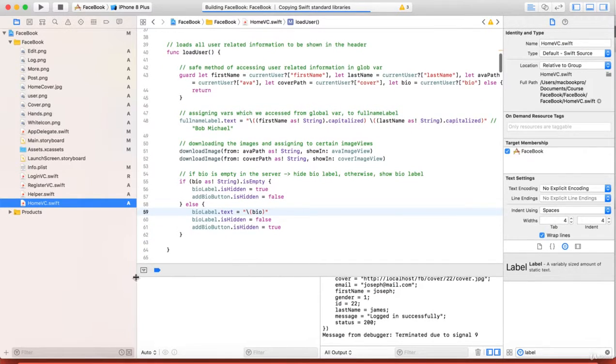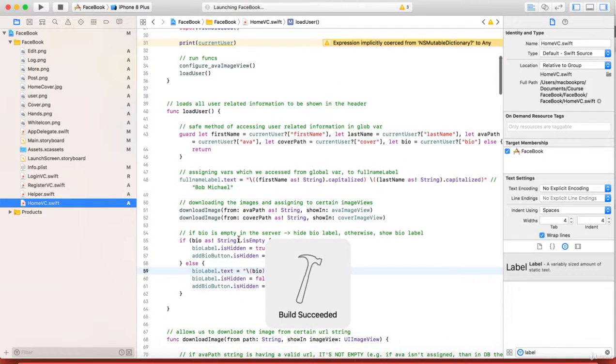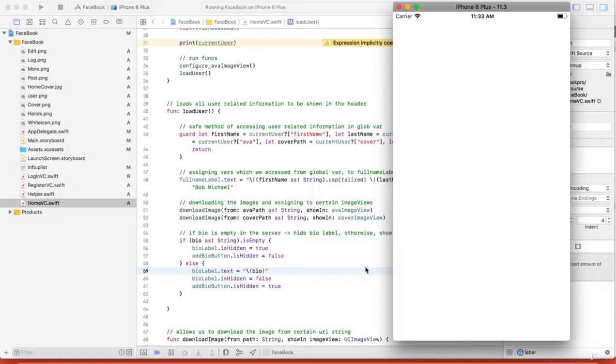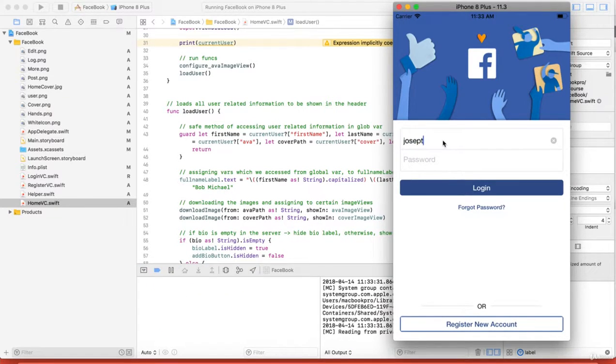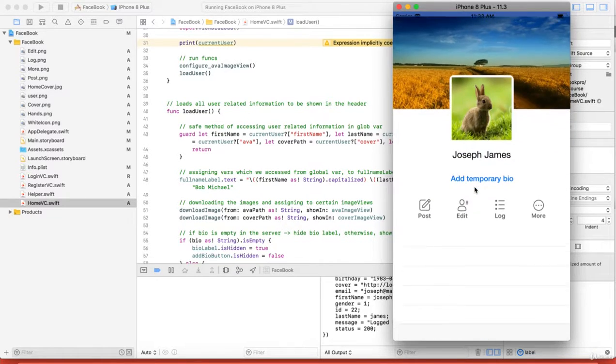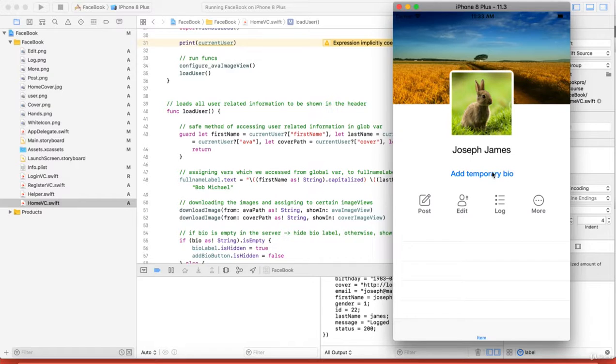And the next step will be when we click the button, go to another view controller, which will allow us to write the biography. Okay, let's now try to log in. Here we go. So add a temporary bio. Very good. So this is what we wanted, guys. So that is really amazing. This is the behavior of the app which we wanted initially. Well done, guys. Good job. Congratulations.